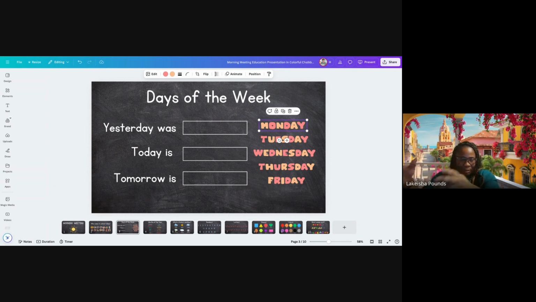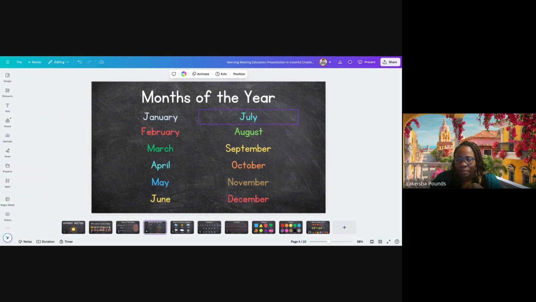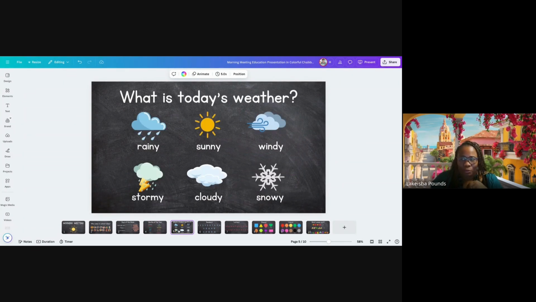I know the physical cards are super cute and you spent a lot of money on them and they're probably hanging on your wall and you want to physically have the touch and move, but this gives you the ability to also do the drag and move. And then it teaches the students that skill as well at the same time, the drag and drop. Of course, it also does months of the year, where you can insert a circle and actually circle what month of the year it is. You can do the same thing for what's the weather today.